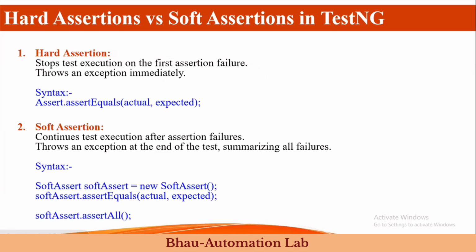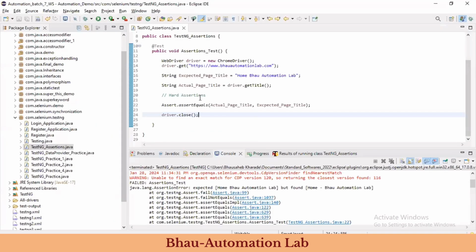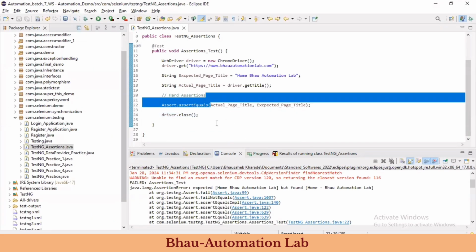For soft assertion, we need to create a SoftAssert reference variable with a new SoftAssert object, and then we can check softAssert.assertEquals with actual and expected. And in the last, we need to call assertAll. In the hard assertion, we can directly type the syntax: Assert.assertEquals with actual and expected result. So now let's create a soft assertion here.